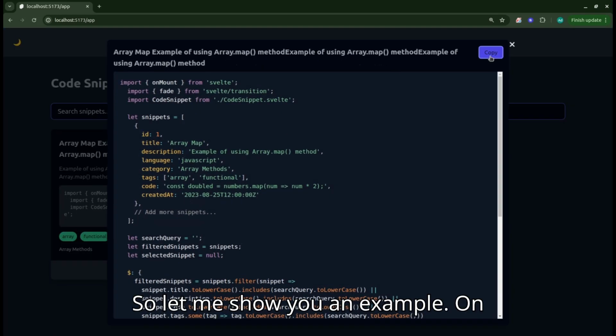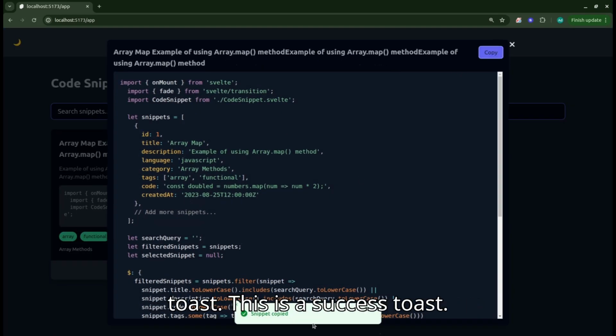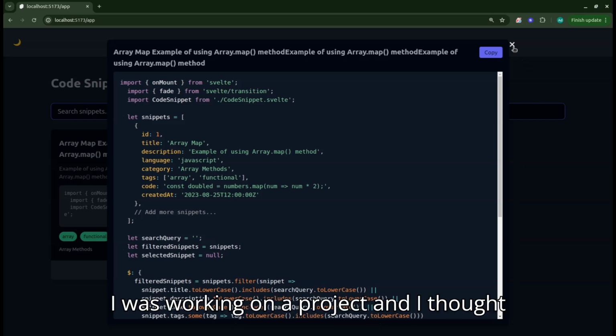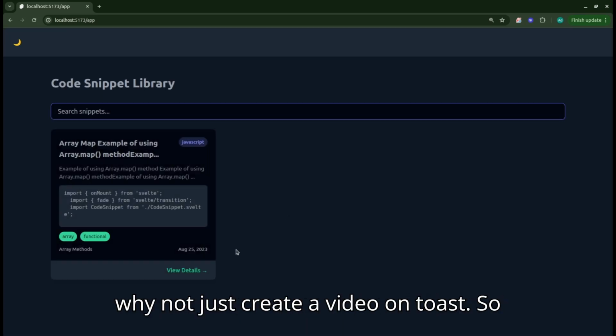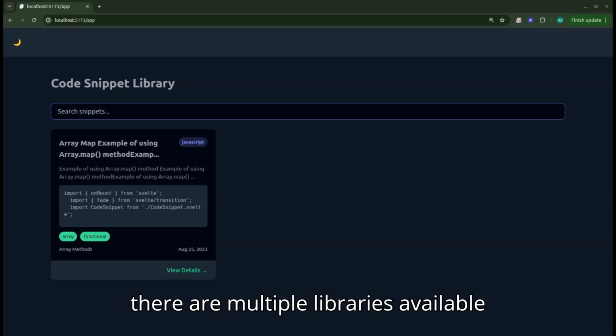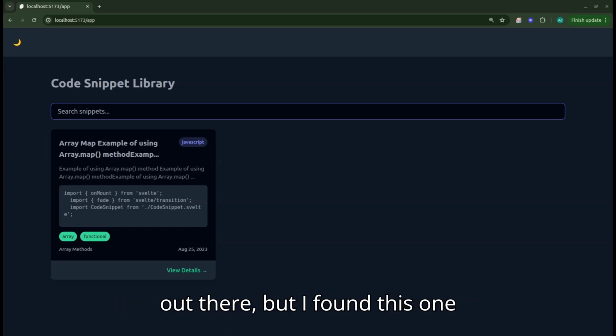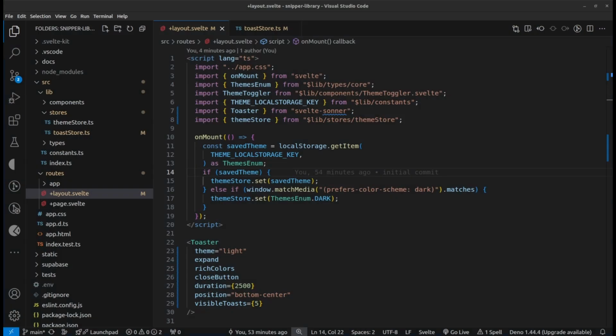So let me show an example. On clicking on this button, you see the toast. So this is a success toast. I was working on a project and I thought, why not just create a video on toast? There are multiple libraries available out there, but I found this one very easy to use.